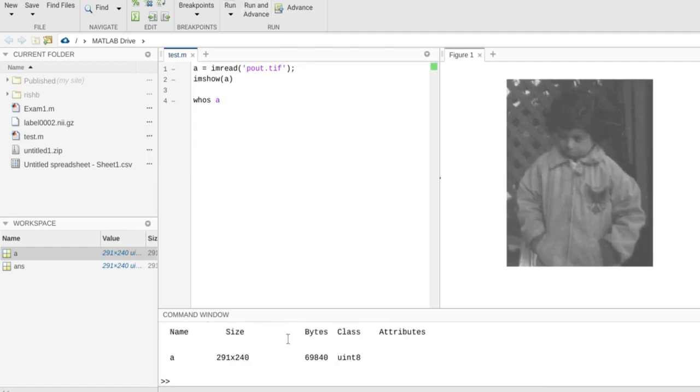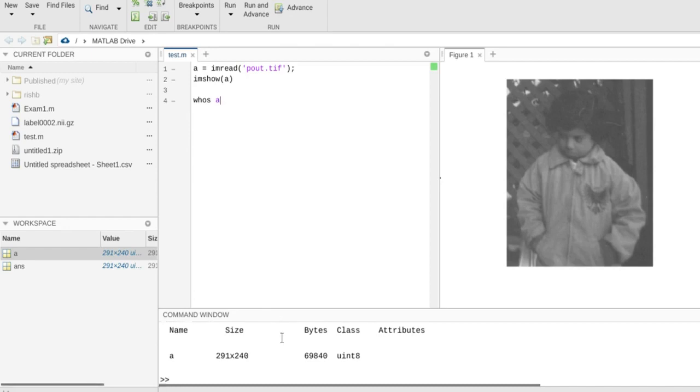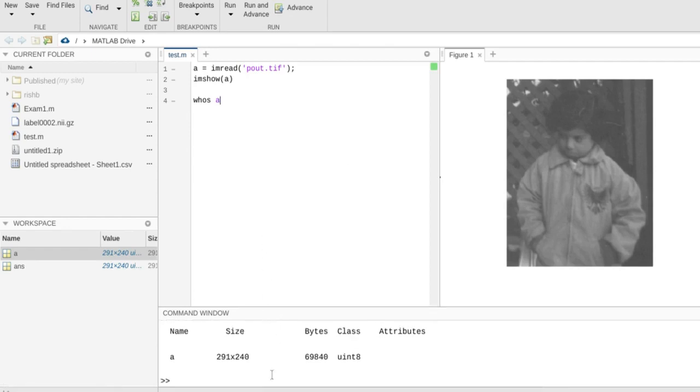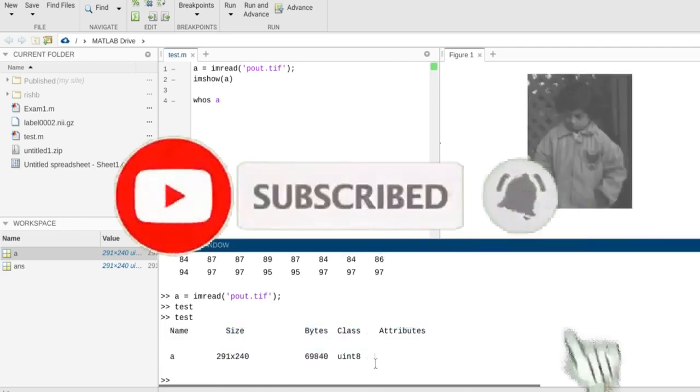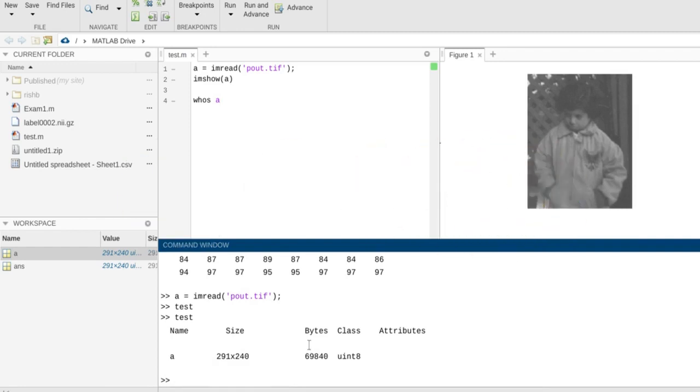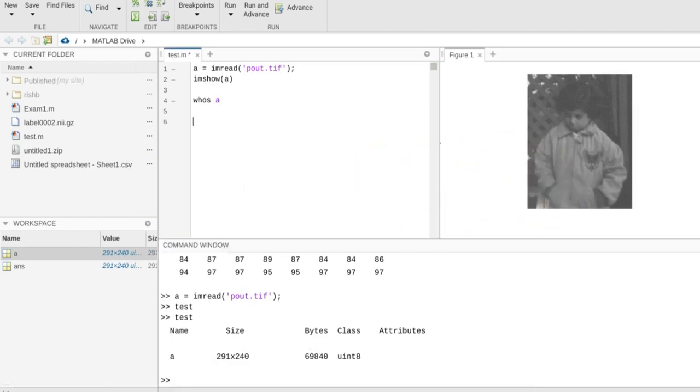It's going to go through all the steps, but now you'll notice in the command window, there's some various information right here. The name of the image, the size, the bytes, the class, and some of the attributes. This is actually very useful in our image processing journey. Let's move on to the next part.